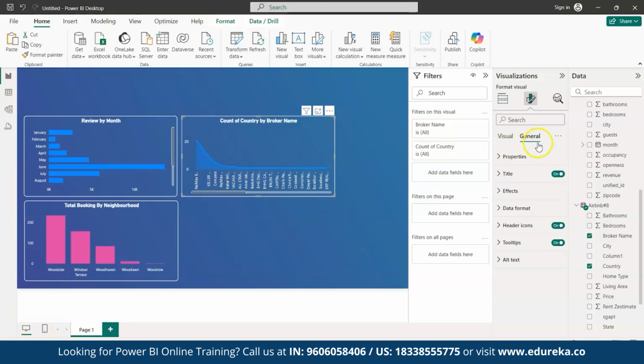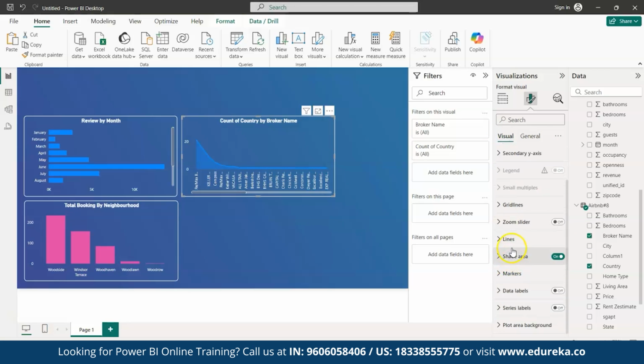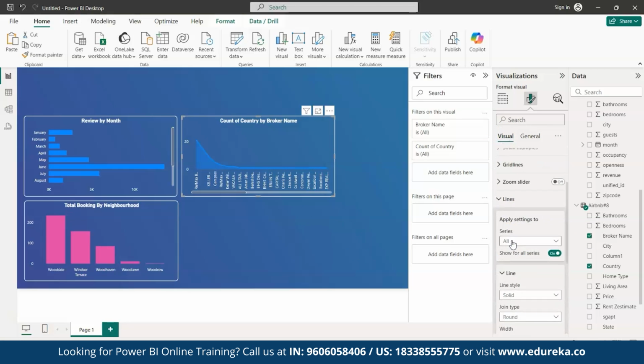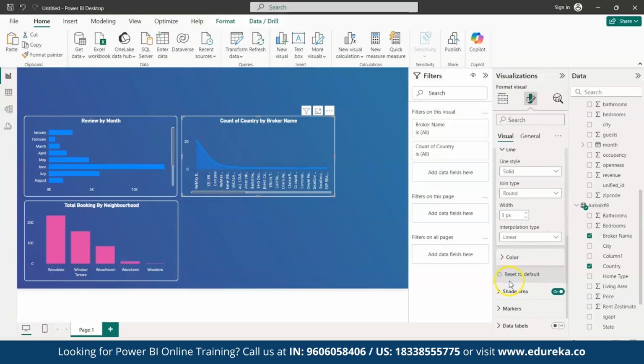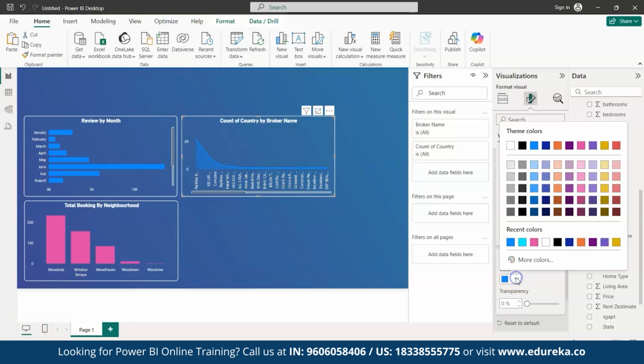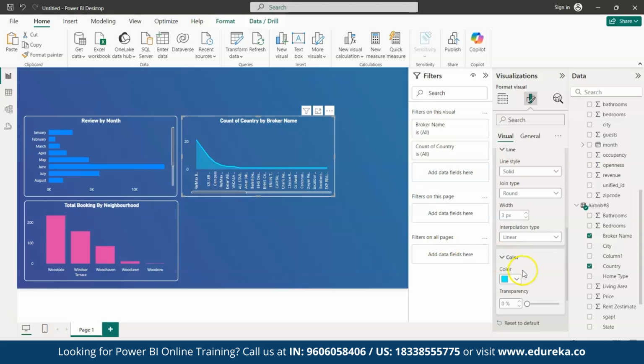Now I want to change the color of the area chart. To change the color, we will go to Visuals, and you can see Lines under it. In Lines, we have Color. In the color, you can choose any preferable color you want. I'll be choosing a color which I want, and you can see that my area chart color is changed.